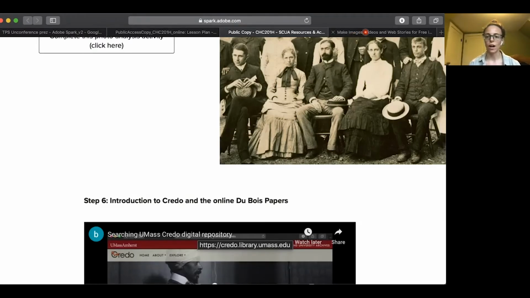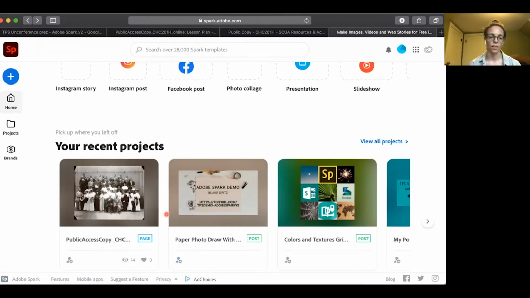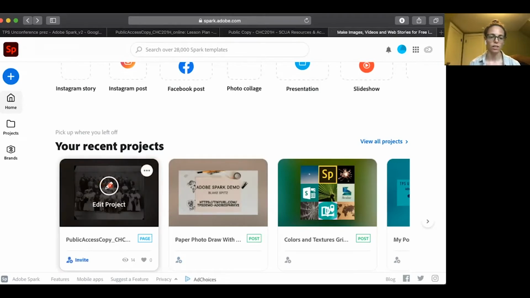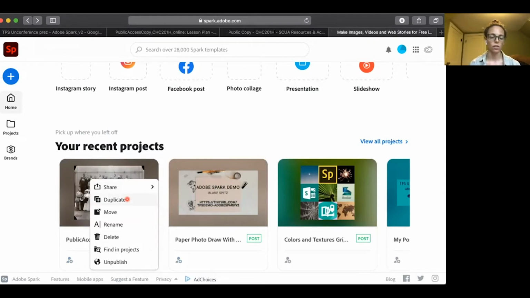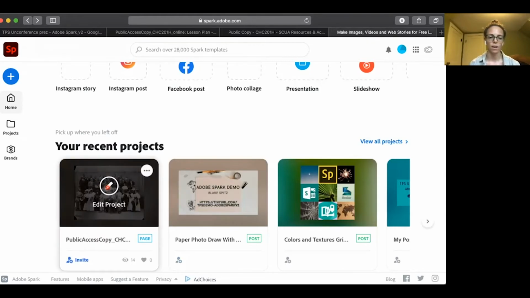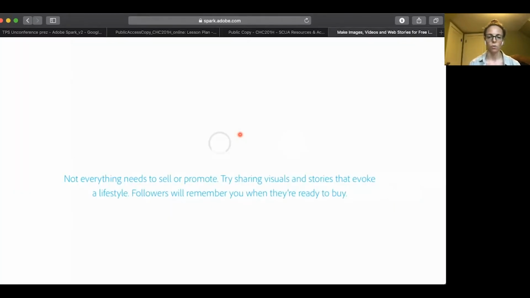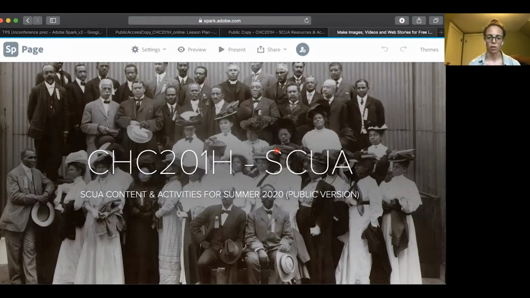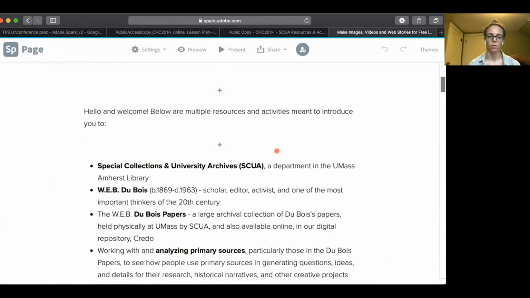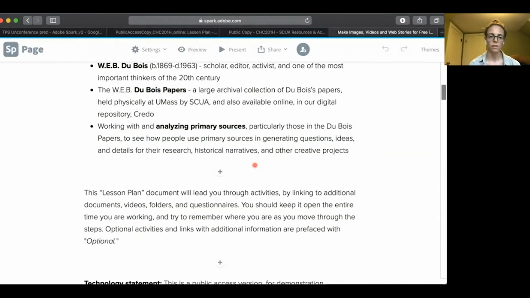I want to show you how easy it is to work on these. So here's that same project, and I'm going to edit that project. I could make a copy of it if I wanted to use this as a template for another project, but I'm going to edit it in here and just show you all how easy it is to add to these. Particularly when I had that baseline Google Doc, it was really easy to cut and paste things from my Google Doc. So you can see these buttons in here.